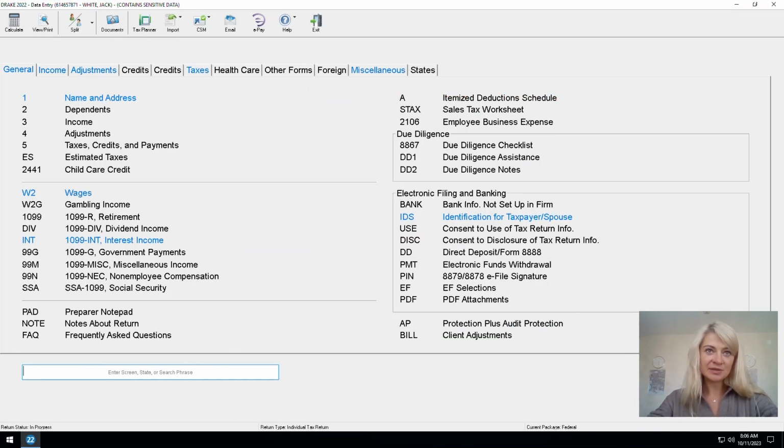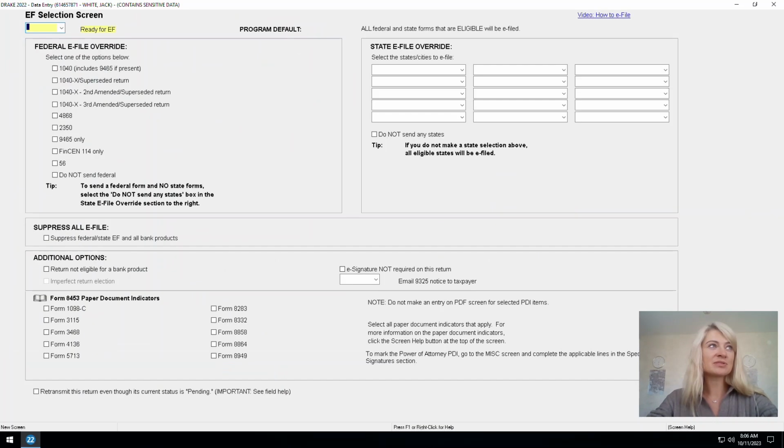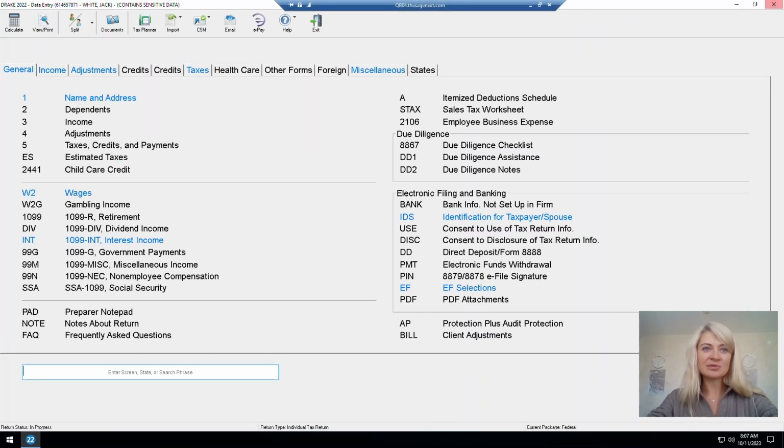So in order to fix that, what do we have to do? We have to do a couple of things. In Drake, this is the section electronic filing and banking. We have to go there and, first of all, go to e-file and make that tax return ready to e-file. If you file in states, we should choose the states in here. So this will tell the software that we want to e-file.